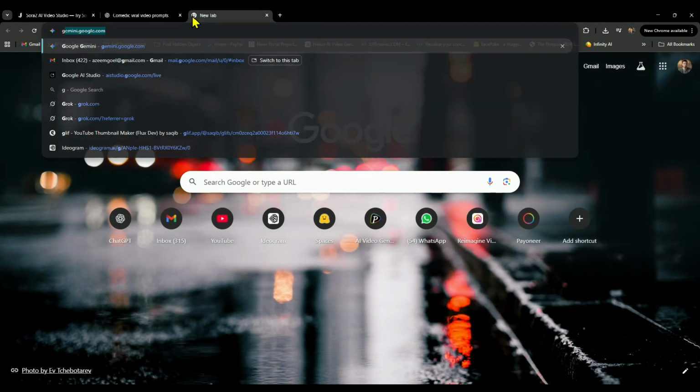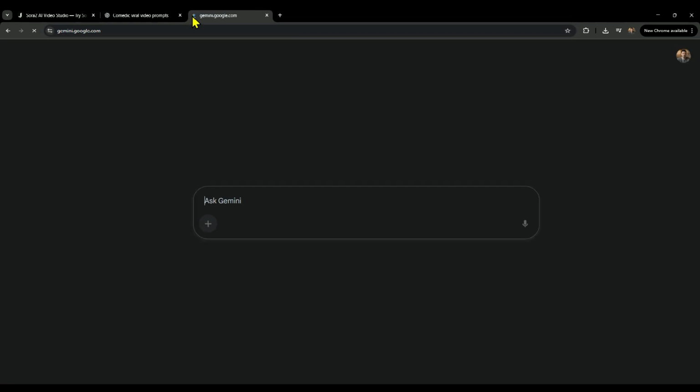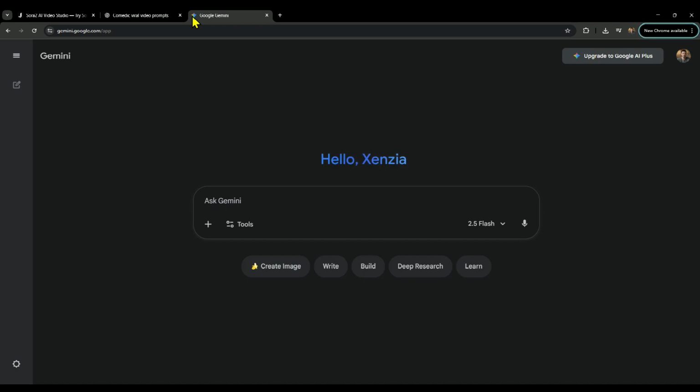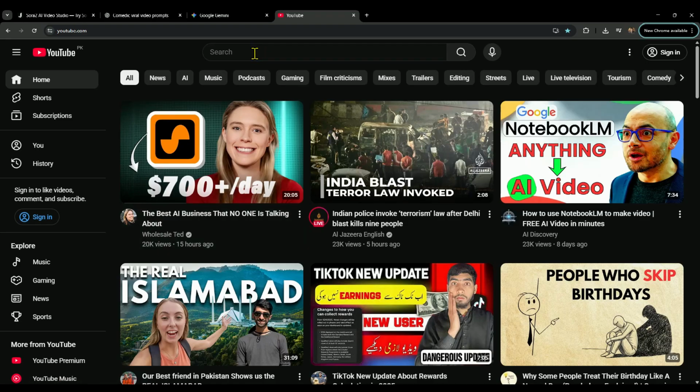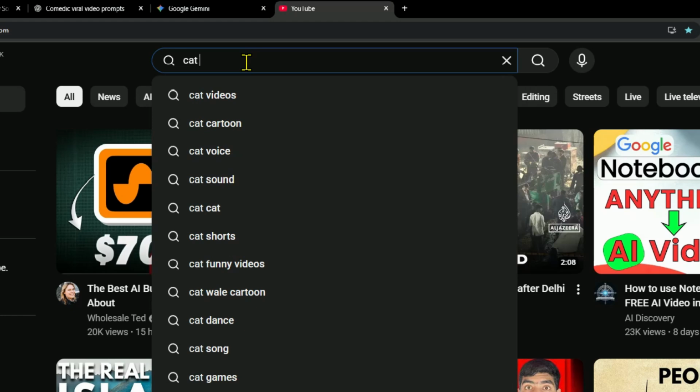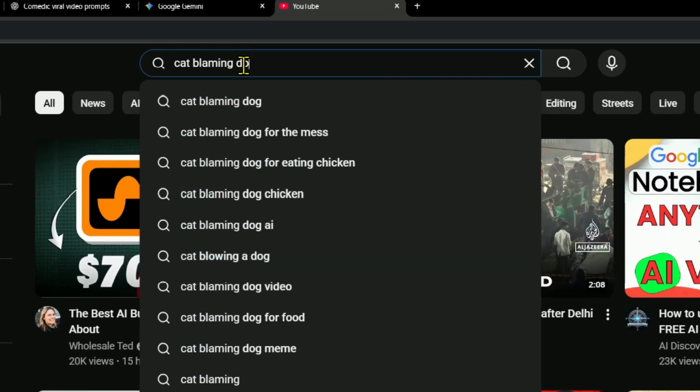Okay, second method time, and this one's a game changer. Once you get it, you can recreate any viral clip, even make multiple versions fast. Step 1. Open a new tab and go to gemini.google.com. Step 2. Open another tab and go to YouTube. Step 3. Search for the title of a viral video. I'm searching for cat blaming dog as an example.